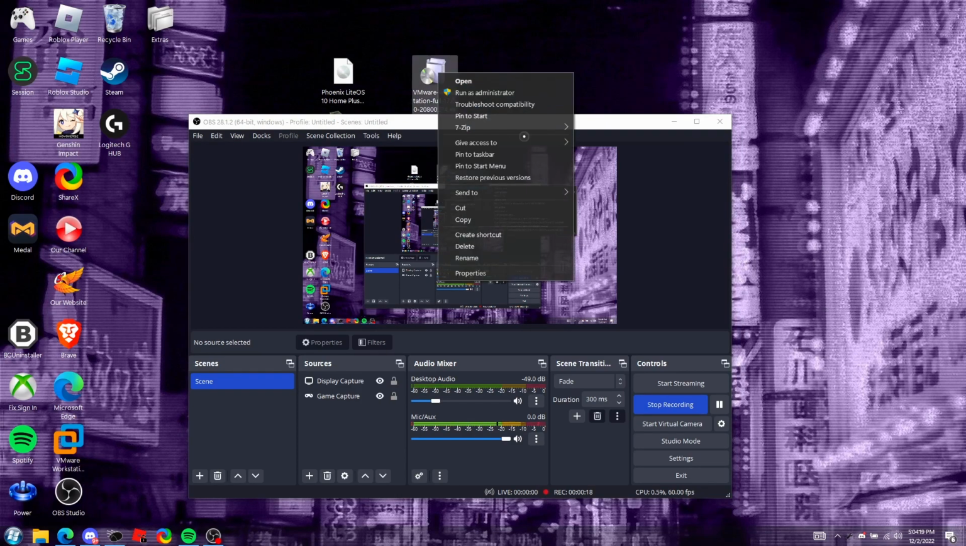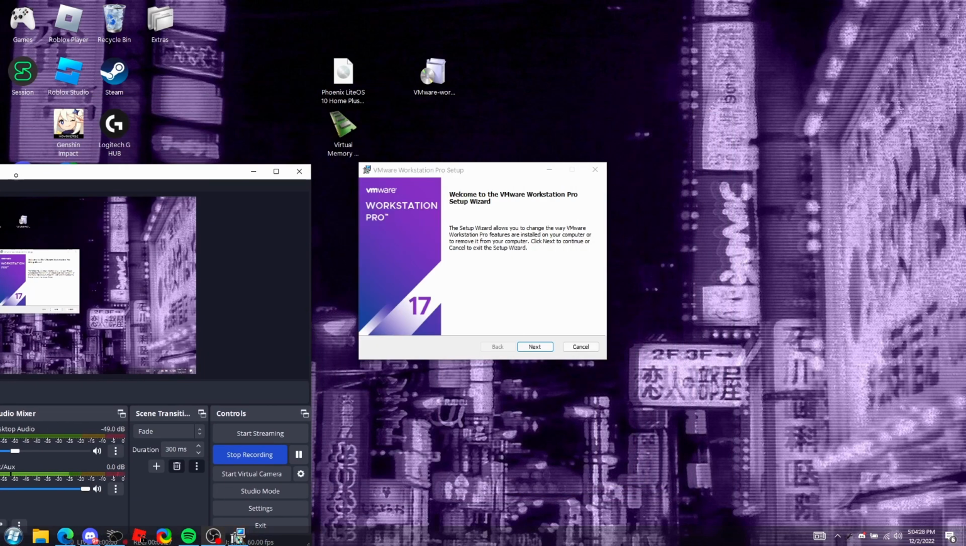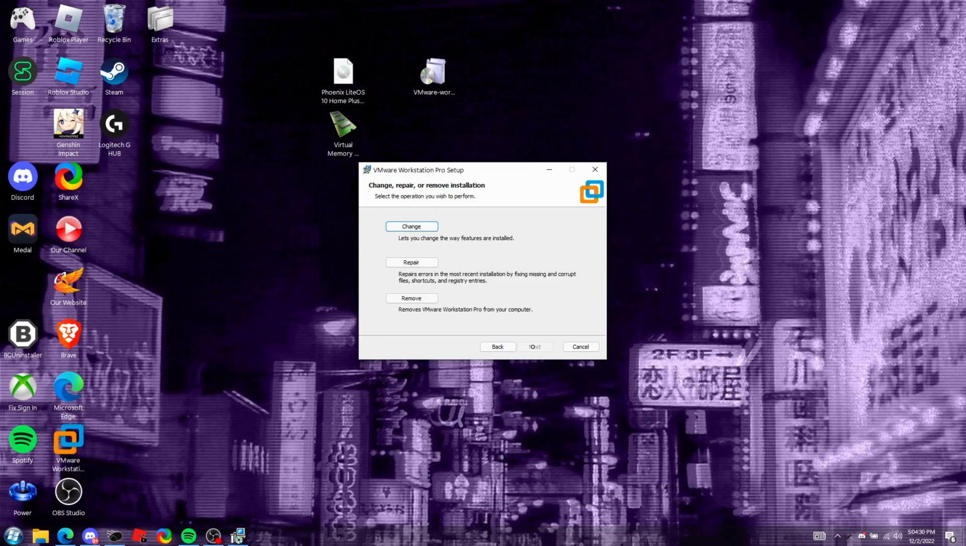So what you would like now is to run this as administrator. I already have this, but I will walk you through it. Let me put this OBS over here. So you want to go next. When you press next, you will get this: Add VM Workstation console to system path. That's good. This you don't really need.